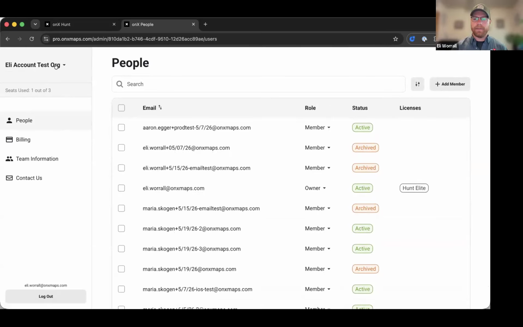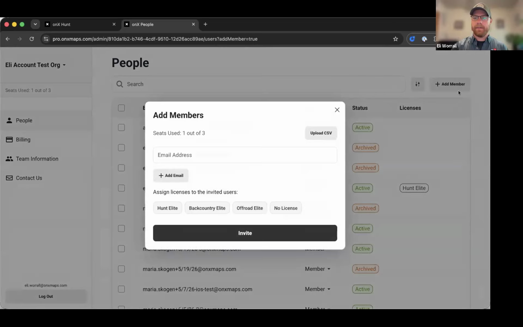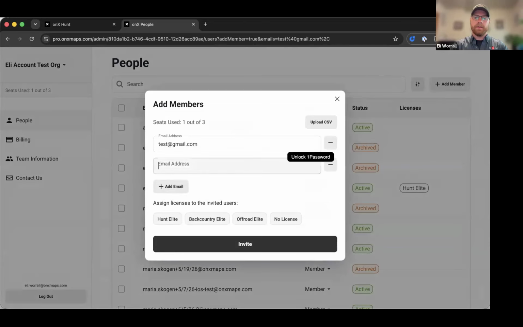So that just helps you keep everything separated, make sure it's really easy to go in, find who you're looking for, make sure everybody has access. When you are looking to add people, you hit this add member button. It is purely off of email addresses, so you can enter in multiple.